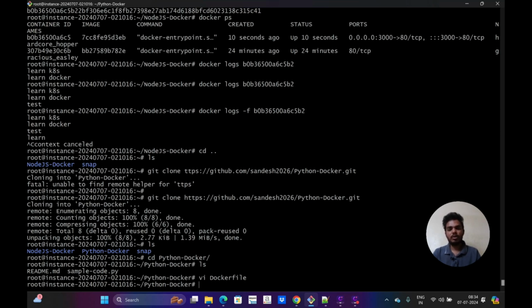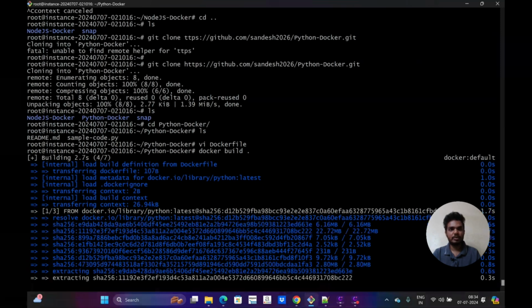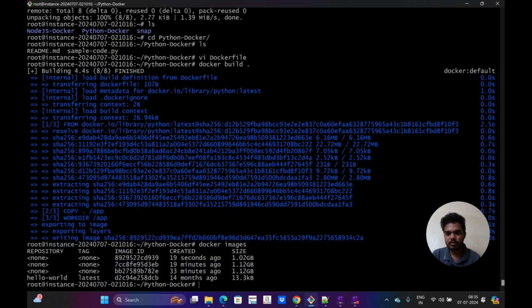Now I have the Dockerfile. What next? I have to build the image with docker build and the path of the Dockerfile, which is in the same directory. So it will start building the image. It will take a couple of seconds. So the image is created now, and if I run docker images, here we go. In 19 seconds, it created an image.